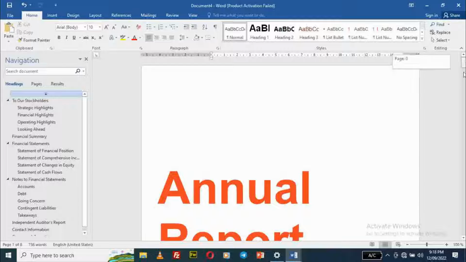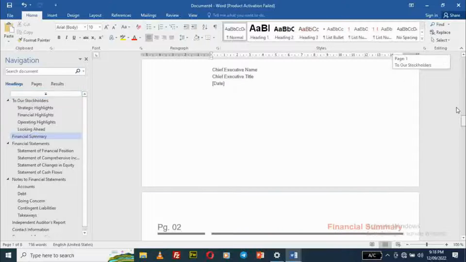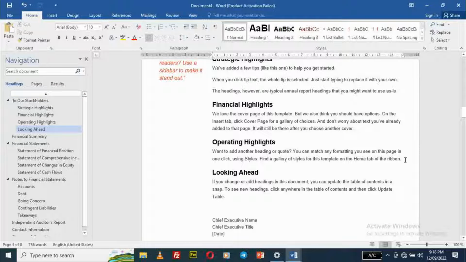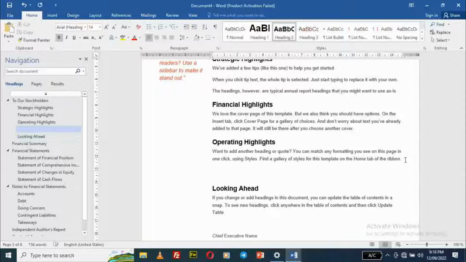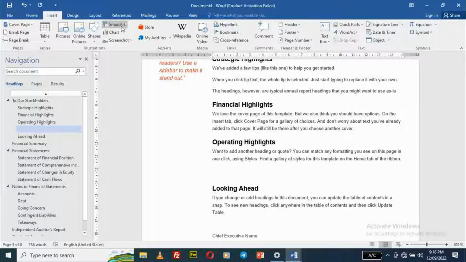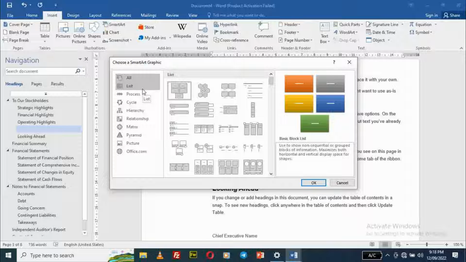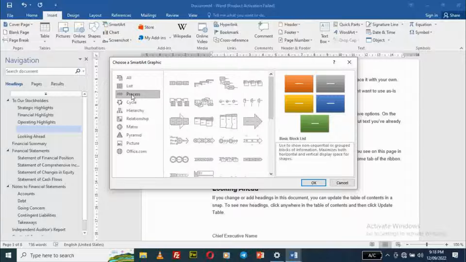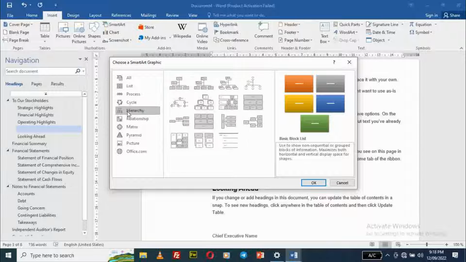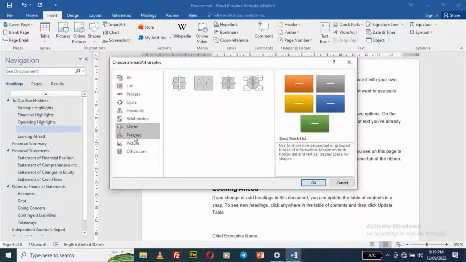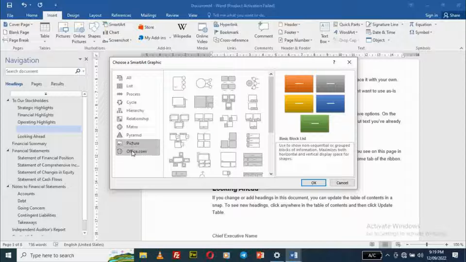Okay, so now I'm going to come to this operating highlights here to show you how I'm going to insert my SmartArt. Remember, SmartArt is a graphic representation of processes that is available in Microsoft Word. Clicking on SmartArt, you will see a whole lot. You can see list, you can see process, you can see cycle, you can see hierarchy, relationship, matrix, pyramid, just a picture, and then you have office.com in case you still want to browse to get more.